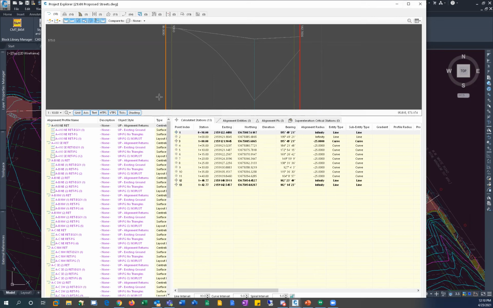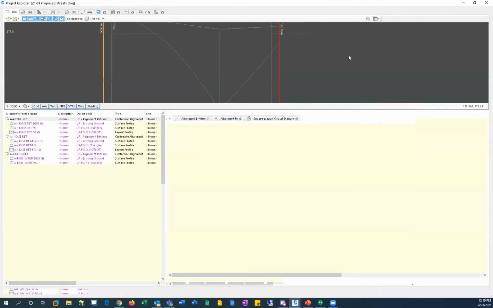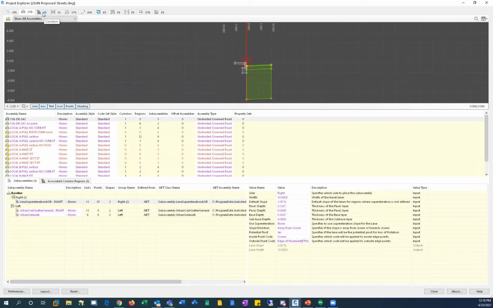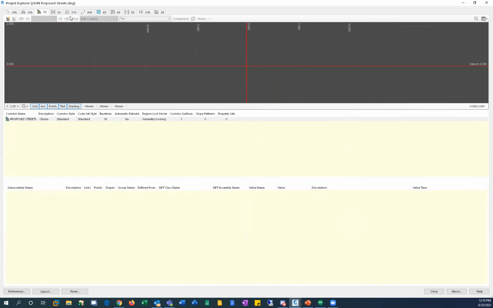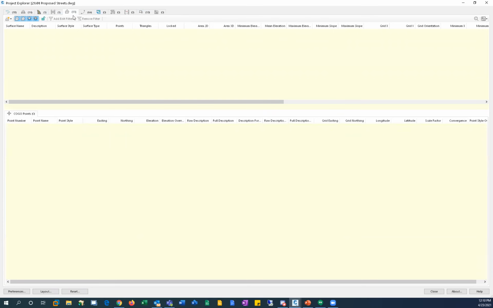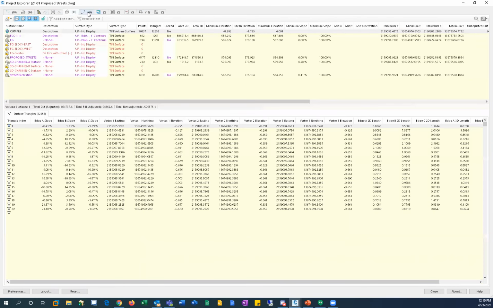So once you open up Project Explorer, I'm going to expand this so we can see the whole thing. The interface is fairly straightforward. Along the top here, you're going to see alignments. These are all the different objects that you have access to get information from. So we're in a street drawing, so we have access to alignments, corridors, assemblies, corridors. There are some point groups in here. It looks like it's just the standard all point one. You have access to the surfaces that are in here.